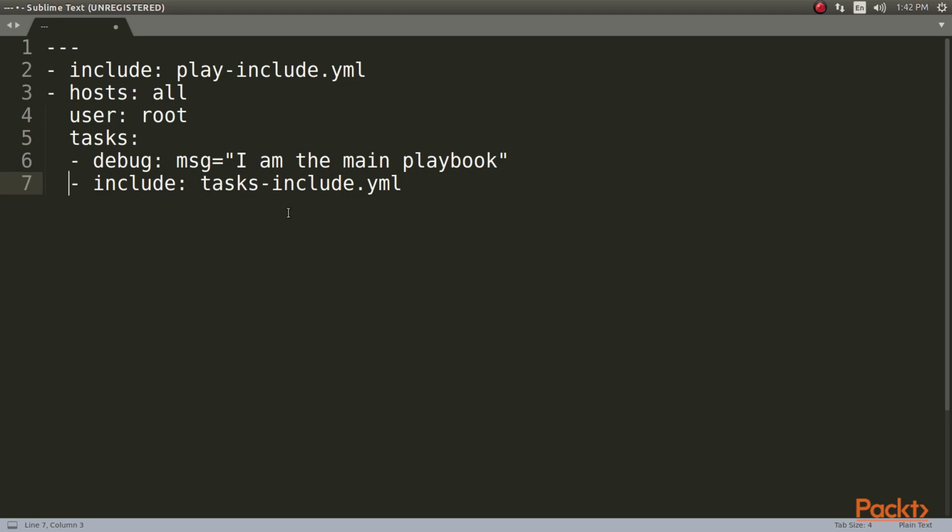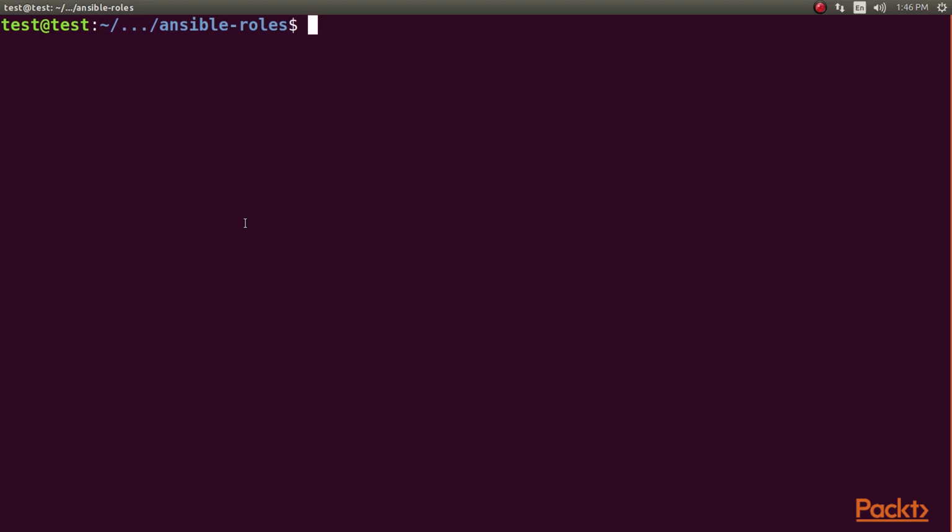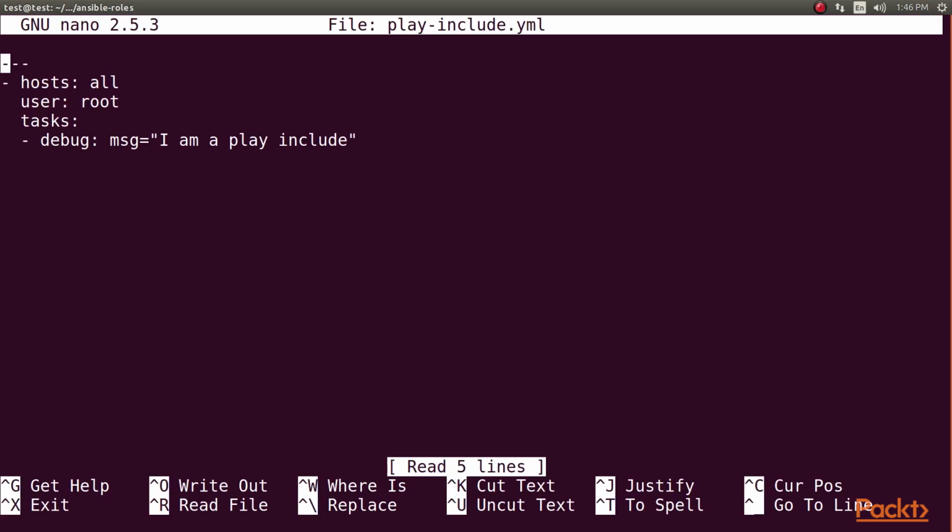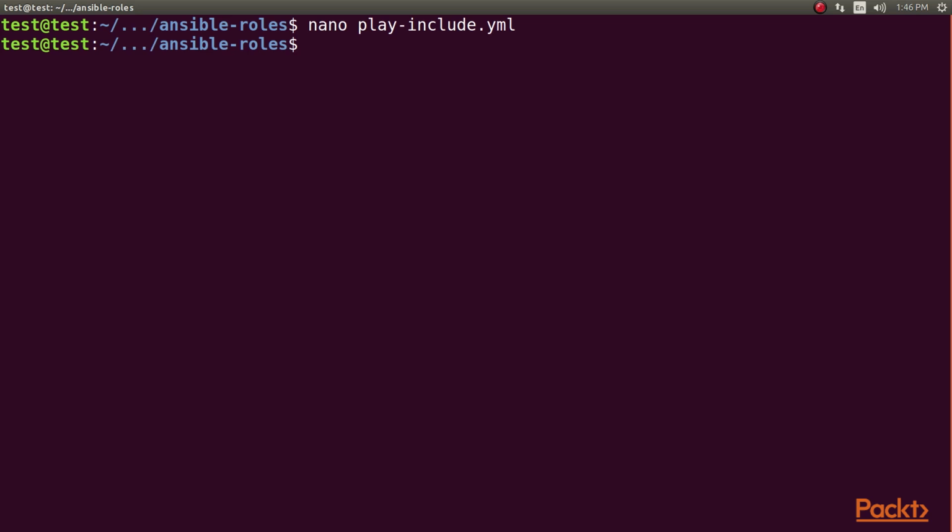We can see two files included. The first include is what Ansible calls a play include. It is a fully functional playbook as is, which gets included in another playbook. The second include is what Ansible calls a task include. It only includes a list of tasks. This can be explained easily by looking at the content of the two files. First, look at the content of playinclude.yml. Second, we look at the content of tasksinclude.yml.